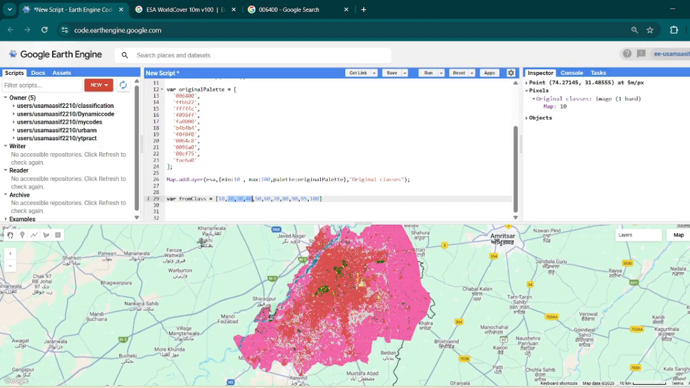So now I will make another variable, toClass, meaning from these classes to these classes. I will say that dense vegetation will be 1, and all pixels that have the value of 20 will be 2, 30 will be 2, and 40 will be 2. And then 100 will be the 8th class.